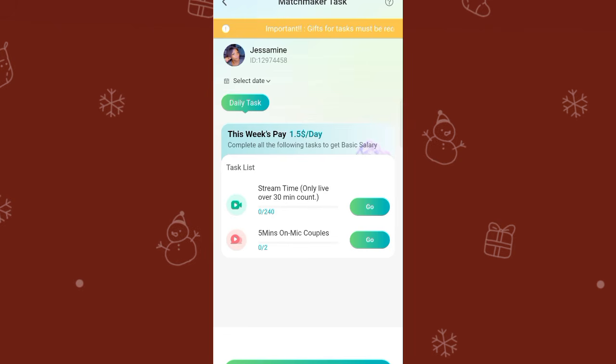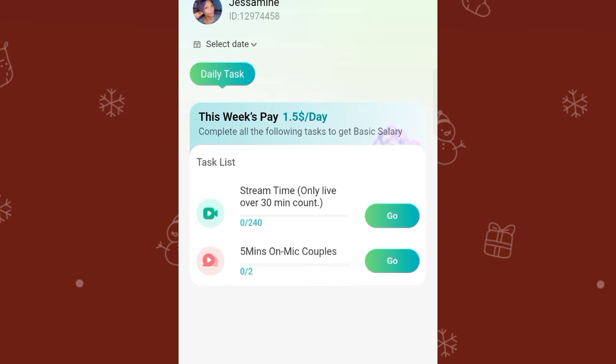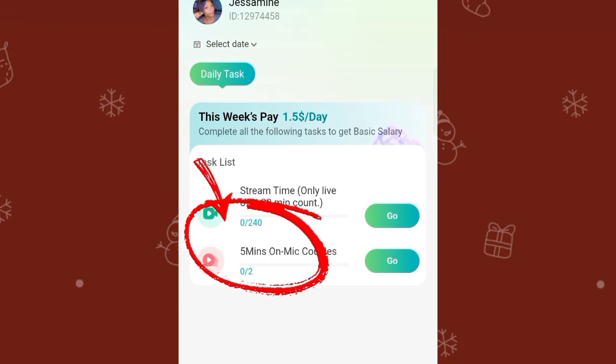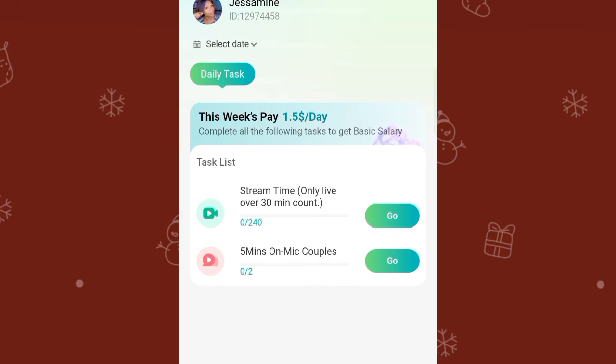So after you have completed your task, you come back to the task center here, confirm that you have actually completed your task. Now, where you see 0 out of 240, you should see 240 out of 240, meaning you've completed your 4 hours live stream task. And for the second task, where it says 0 out of 2, it should show 2 out of 2 to show that you've completed the task. All you have to do is to wait the next day. They will credit your reward the next day in the morning by 8 a.m. So you don't have to come back here to claim any task reward at all. I hope that's clear. So that's just it.